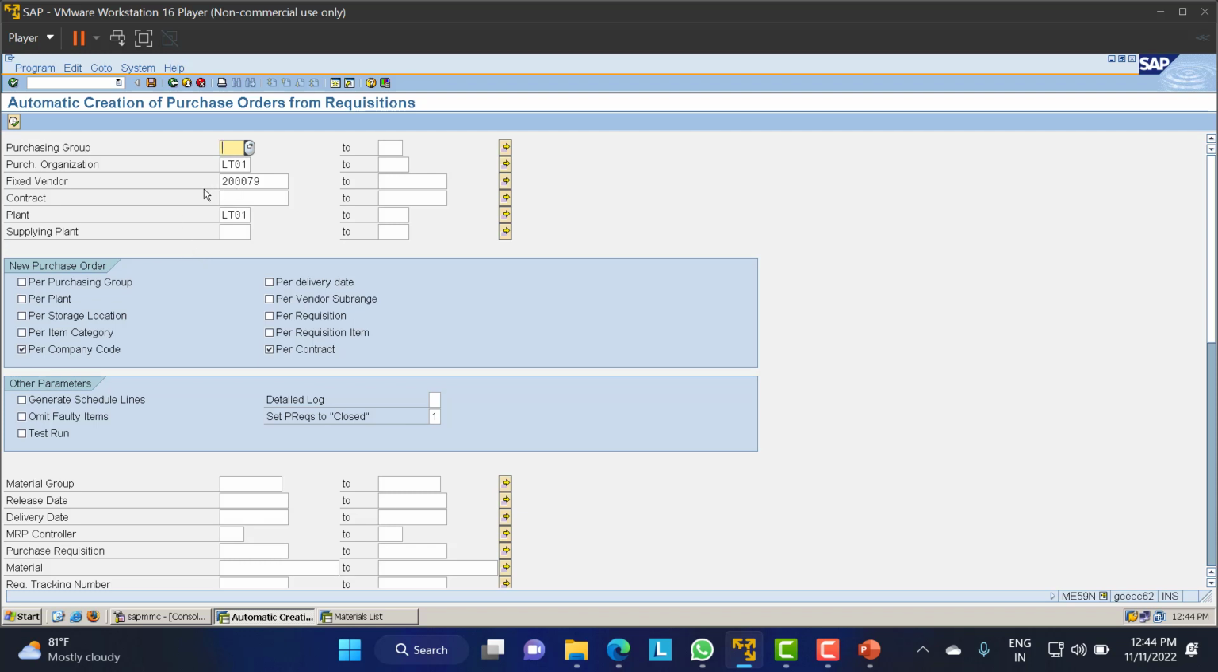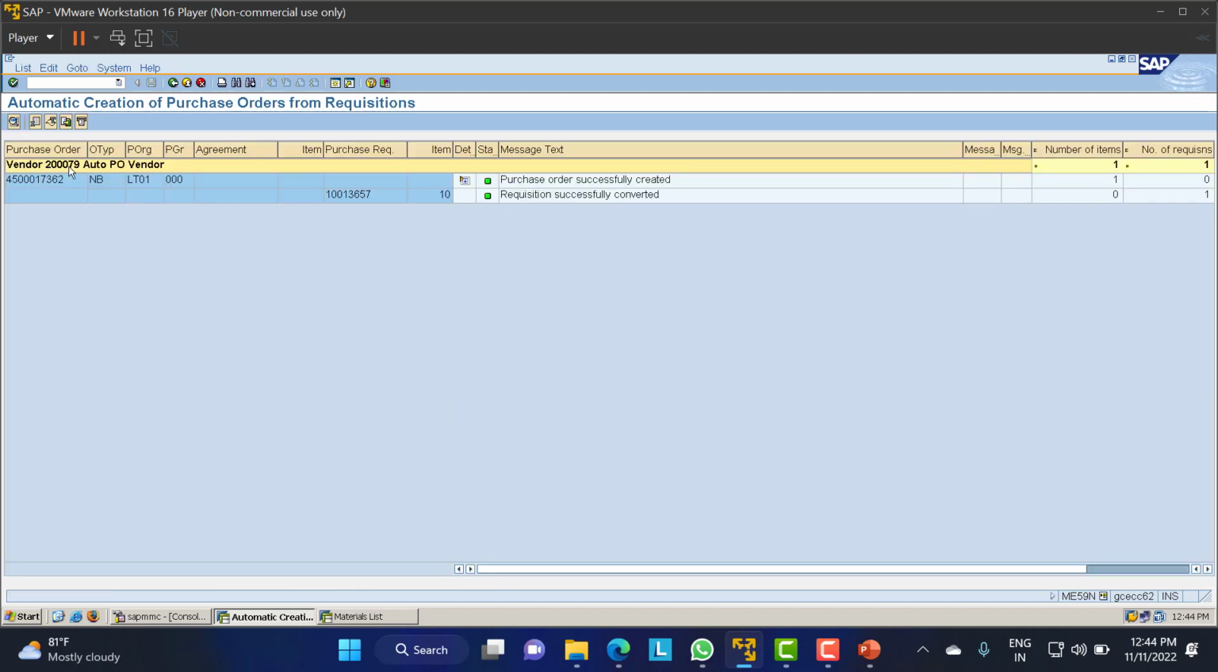So here he may select under the plant, or under the purchasing organization, or for this vendor only, whatever the purchase requisitions are there, he will convert into the purchase order. Now I'll just execute this. These three things are not all required; one thing is also enough for us. Just execute this data. Here you can see the vendor is this one, auto PO vendor, and we have created one particular purchase order. Here you can see the purchase order number.